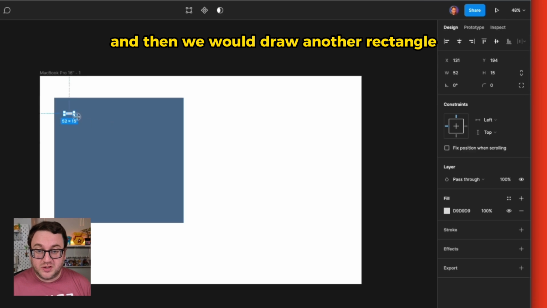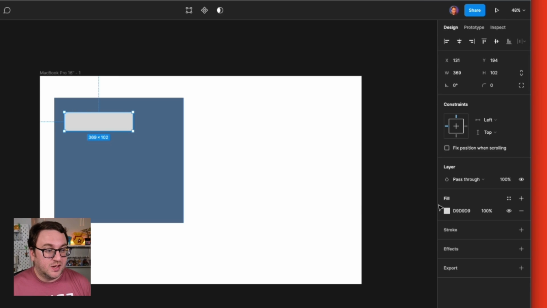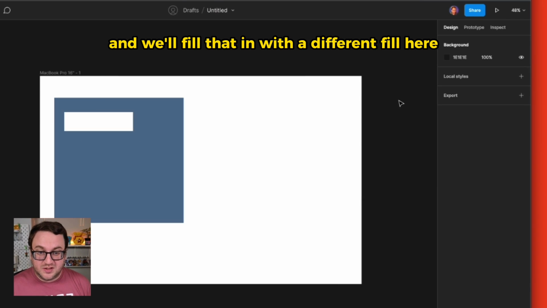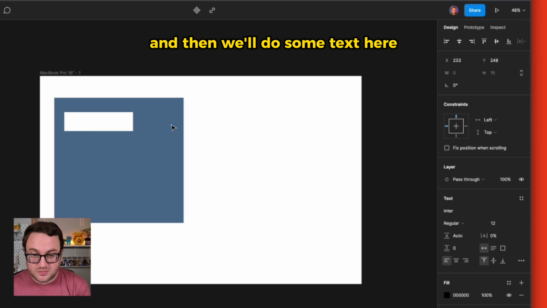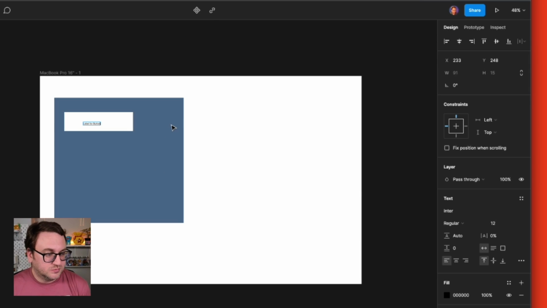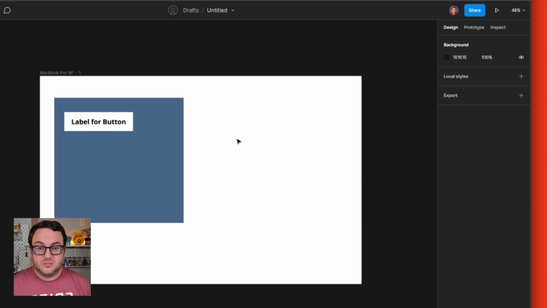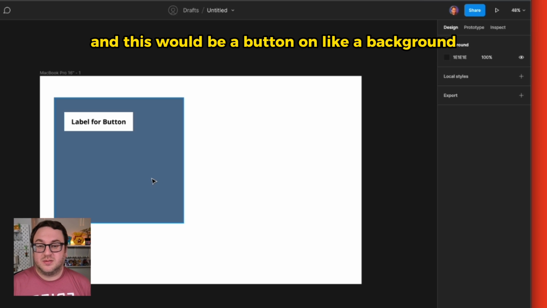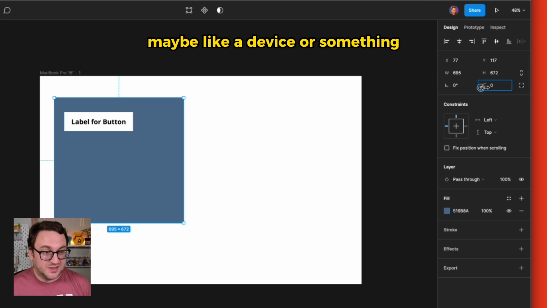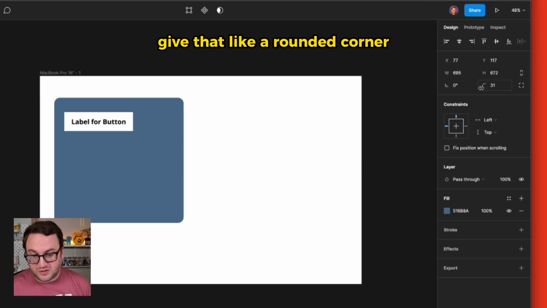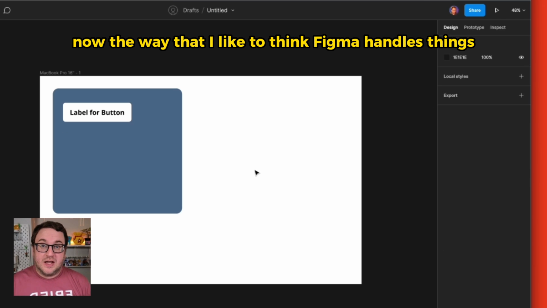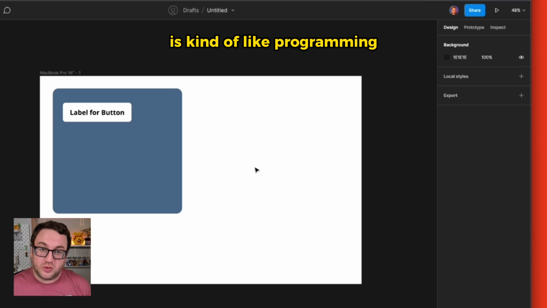And then we would draw another rectangle, and we'll fill that in with a different fill here, and then we'll do some text here. And this would be a button on a background, maybe like a device or something, give that a rounded corner. Now, the way that I like to think Figma handles things is kind of like programming.